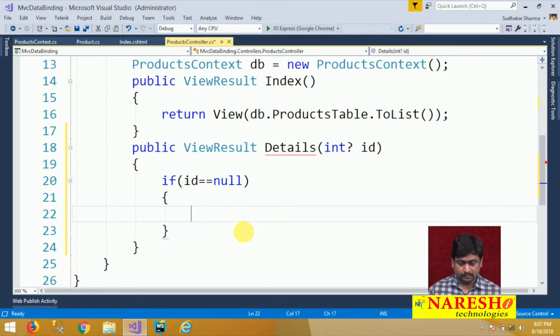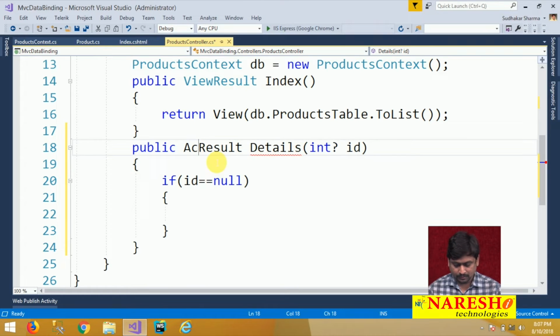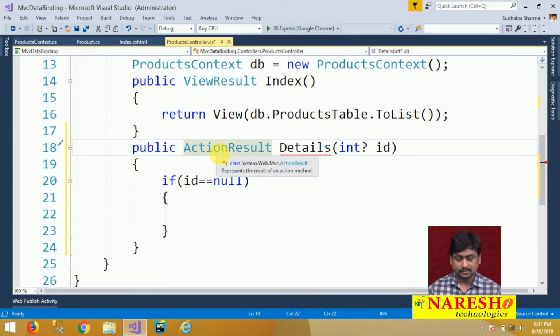In that case, we have to change our view result to action result. Why? Because if you are returning only a view, then it can be view result, but I have to return a status code as well as a view. If my conditions are satisfied, then I will return a view. If not, I will return a status code. An action method can return various types of values only when it is defined as action result. So, I changed the view result to action result.